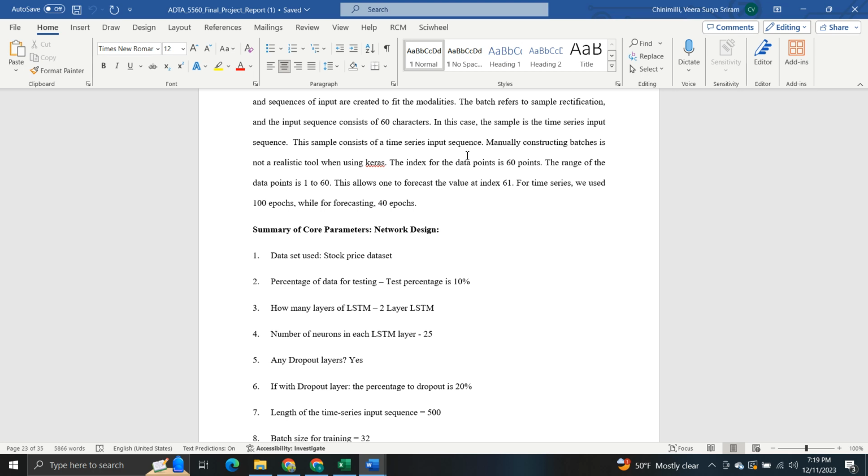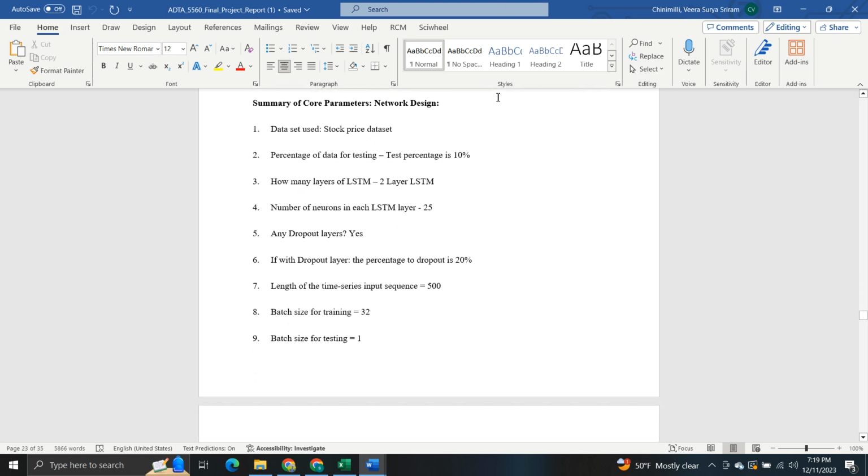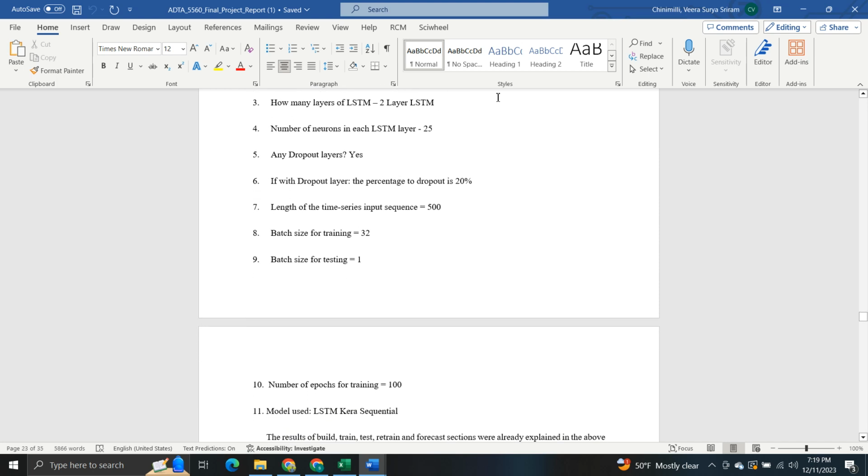We use 100 epochs, while for forecasting 4 epochs. Summary of the core parameters of the network. The data set is the stock price data set. Percentage for data set testing is 10%. How many layers are LSTM? 2-layer LSTM. Number of neurons: each LSTM has 25. Any dropout layers? Yes. The dropout layer percentage is 20 percent.